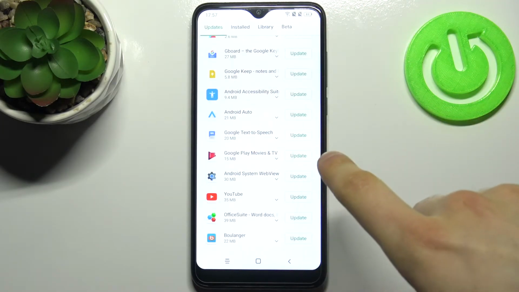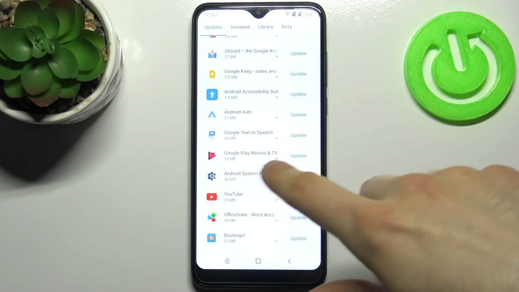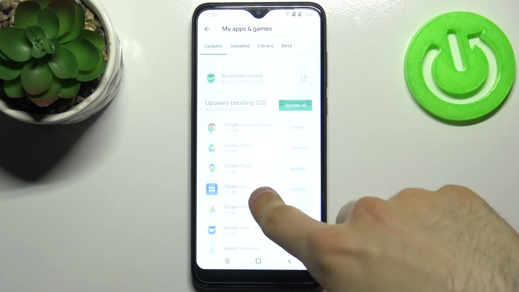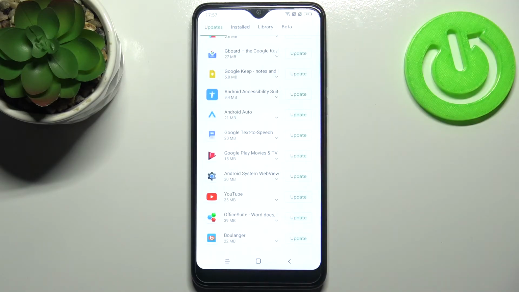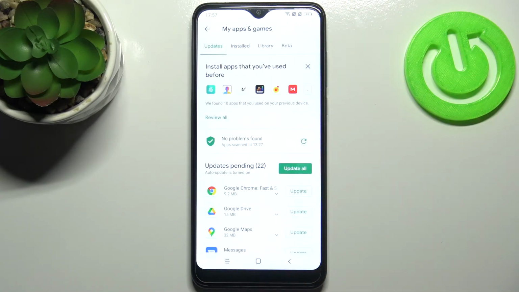You can update them one by one by tapping this update button next to them, or you can just update them all by tapping the update all button, but it could take some time, so it's for you to decide how to update your unupdated apps.